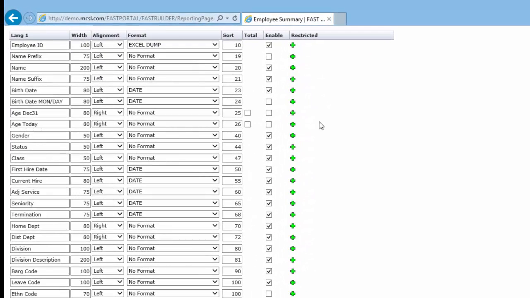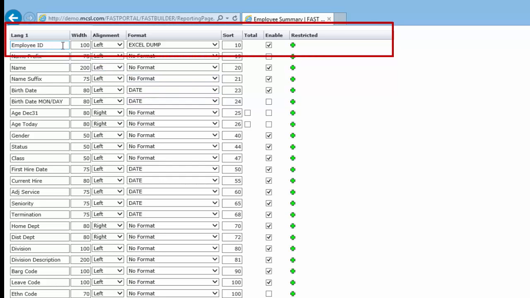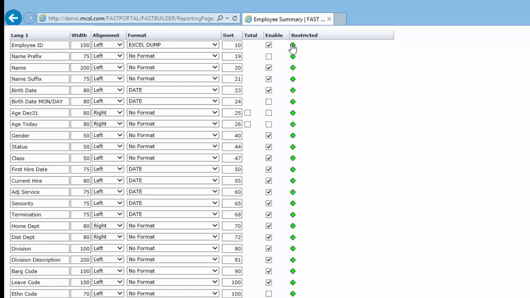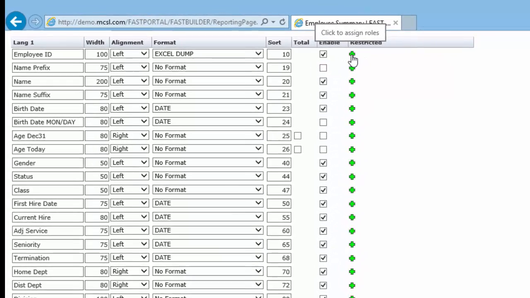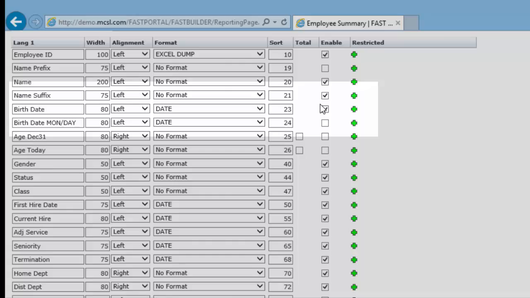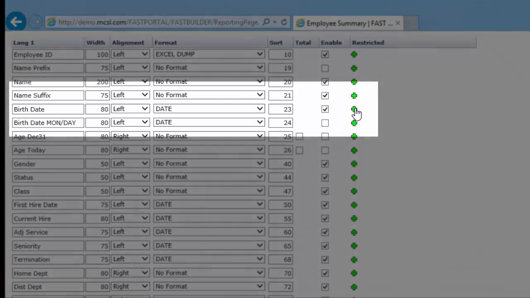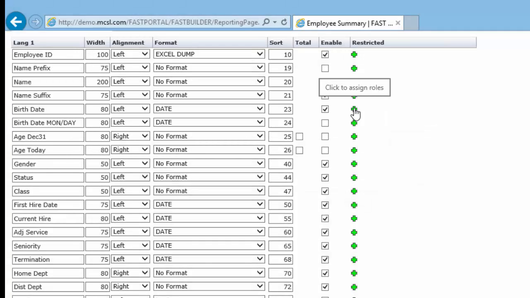This has inherent flexibility to allow us to make modifications to column titles, width, alignment, formatting, sort order, total column sum, enable or disable a particular field, and here's the restricted fields. Now let's find our date of birth column and select the restricted field icon, which is this little green plus sign.